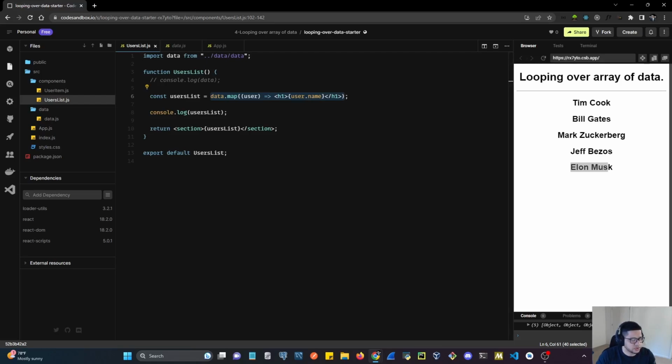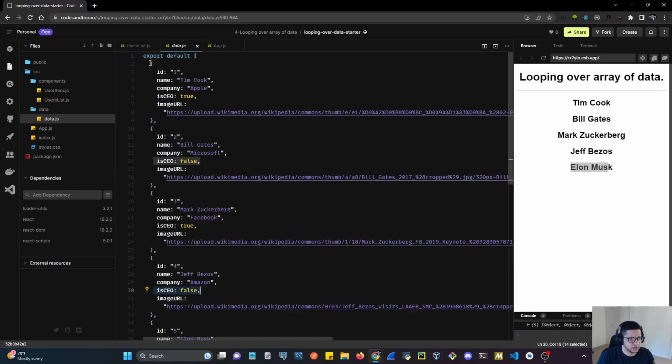Cool. So this is a very common task. You get an array of data, you need to map over it, you need to render some type of UI. Right now we're just displaying the name, but we're going to display all that information that is inside of each of the objects here in a second.